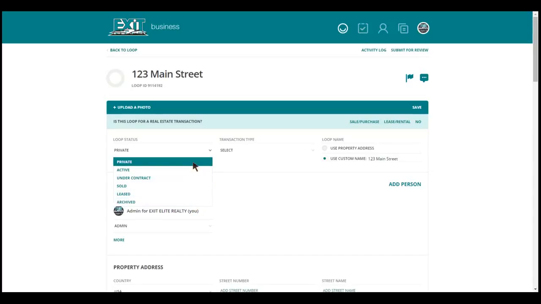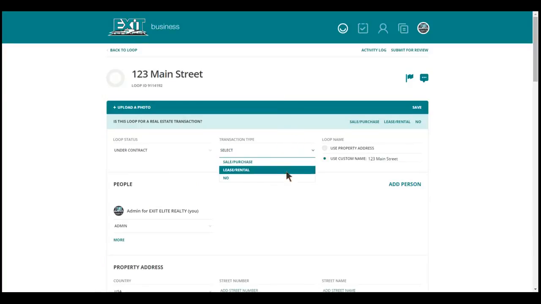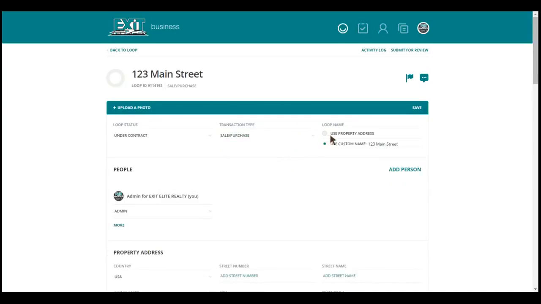Any loop that you create will automatically say private, so you do again want to make sure you label it whatever it is. If it's a listing, you want to put active. If it's under contract, etc., etc. It's pretty self-explanatory. For right now, let's just put under contract. Transaction type. Is this a sale or purchase, or is this a lease? We'll call this a sale or purchase.